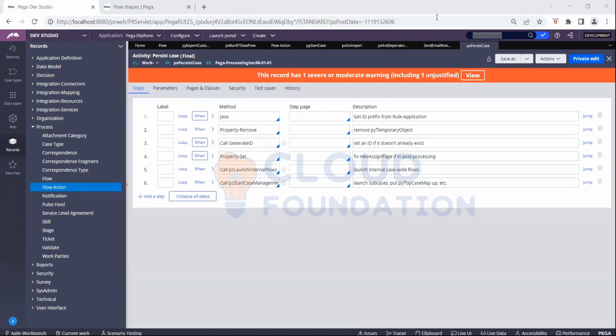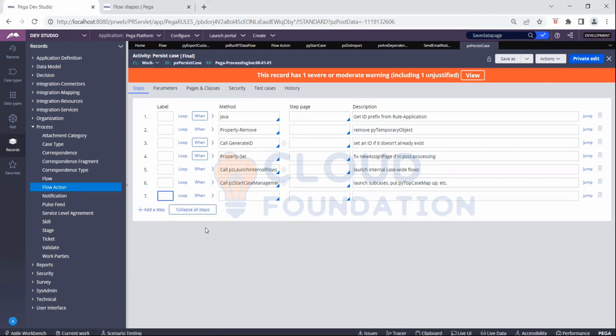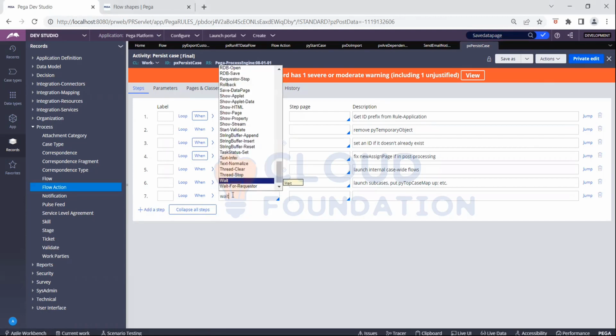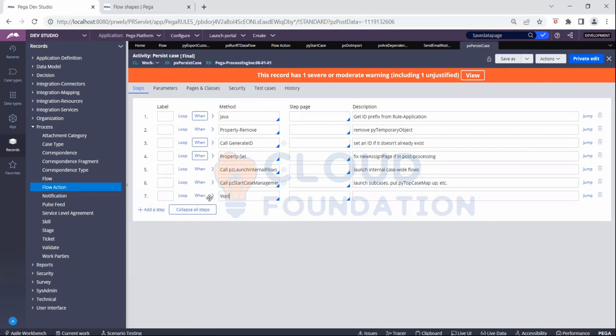Weight. We'll go through it also. Yeah, and also you have a wait method, not only a wait shape. You add one more step in this activity, click on add step. No, you don't need to do private edit, just add. And search for wait. If I'm not wrong, yeah, click on down. Yeah, see, click it, expand that method.